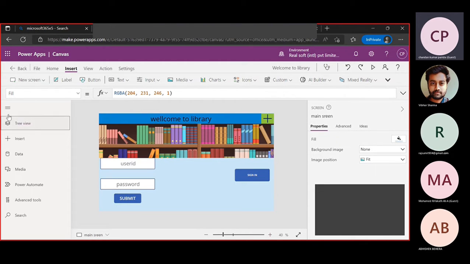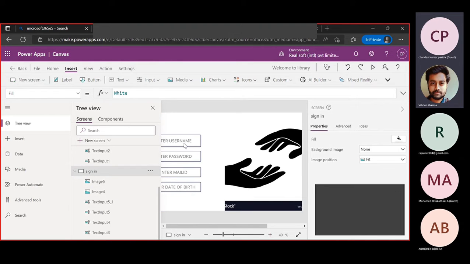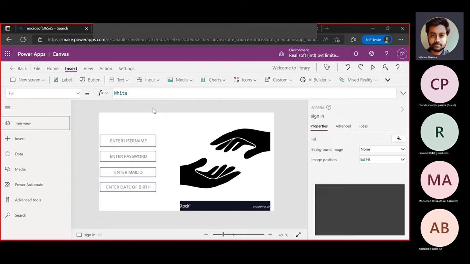What I want is that there is no fixed user ID and password for the user. The user should take it from the sign in page. But is the sign in page storing that information somewhere? Yes, I want to store the sign in data in a data source, a table. Yes, sir, a sign in data table.